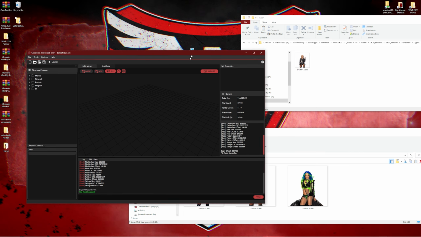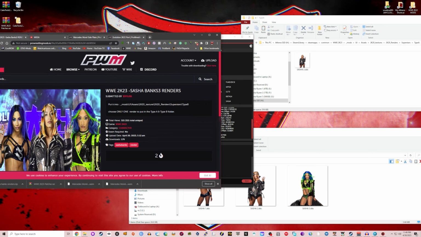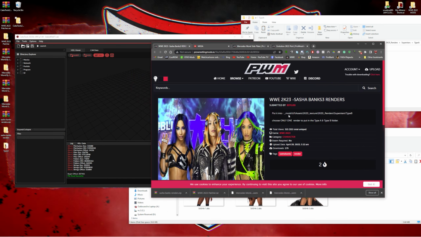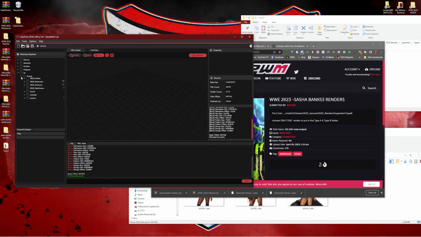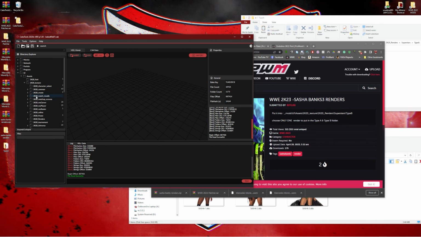So we know that this file should be located through a file structure that looks like this: UI, assets, 2K20 texture, 2K20 renders, superstars, and type B. So I want to start right here at UI. There's assets. Let's see, 2K20 texture is what we're looking for right here. Open that up. And now we're looking for 2K20 renders. Is that in here? It is. So we're going to go to 2K20 renders.